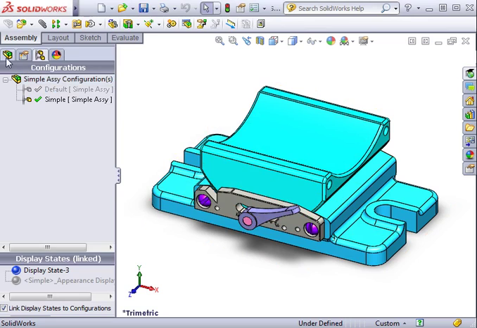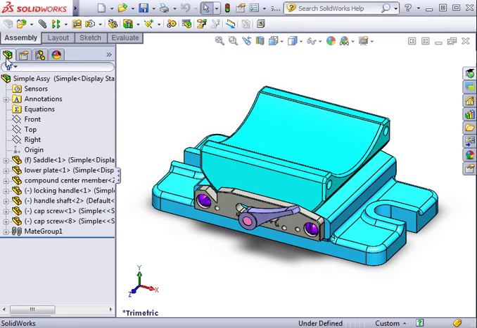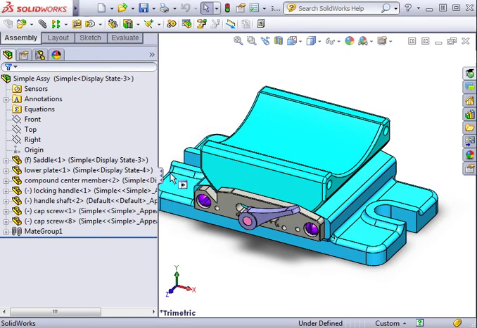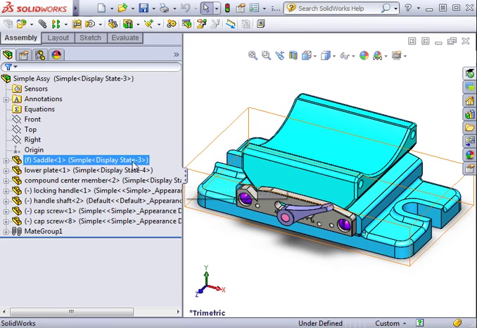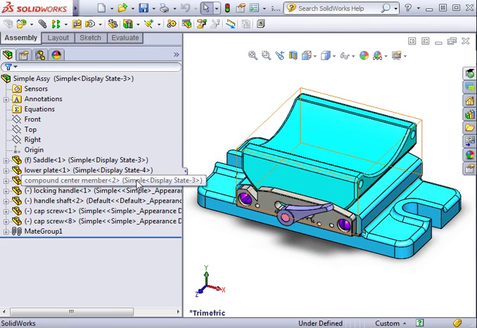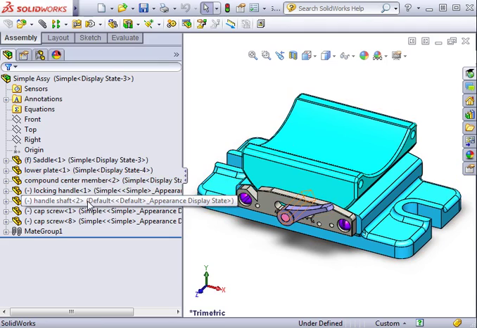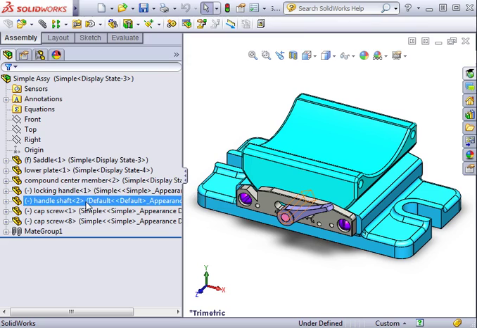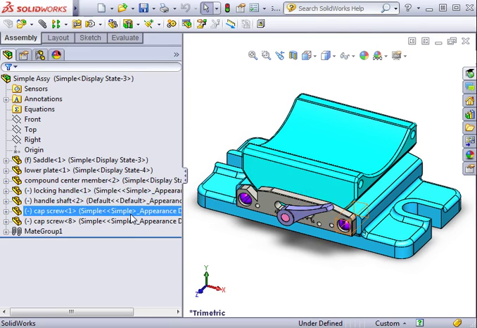If I click over to the Feature Manager tree, notice next to each component, the name of the configuration Simple is listed. Every component, that is, except the handle shaft, of course, which I purposely excluded. As you saw a second ago, SOLIDWORKS detected that the cap screw and locking handle already had a configuration named Simple. Rather than creating new configurations, SOLIDWORKS automatically activated the existing Simple configuration. This automatic behavior saves you the trouble of having to activate these configurations yourself.